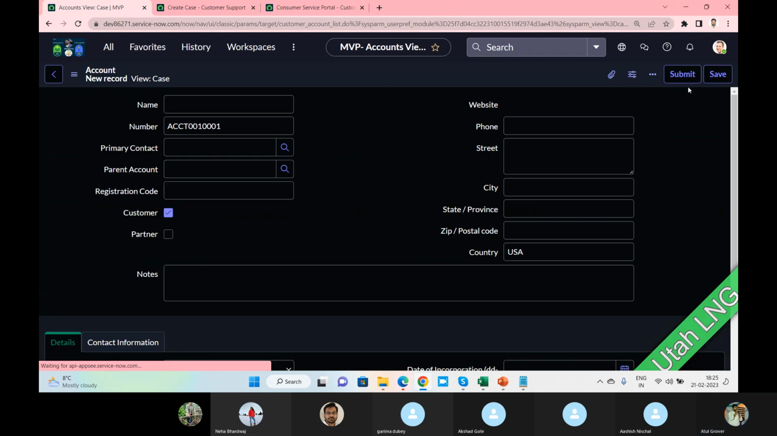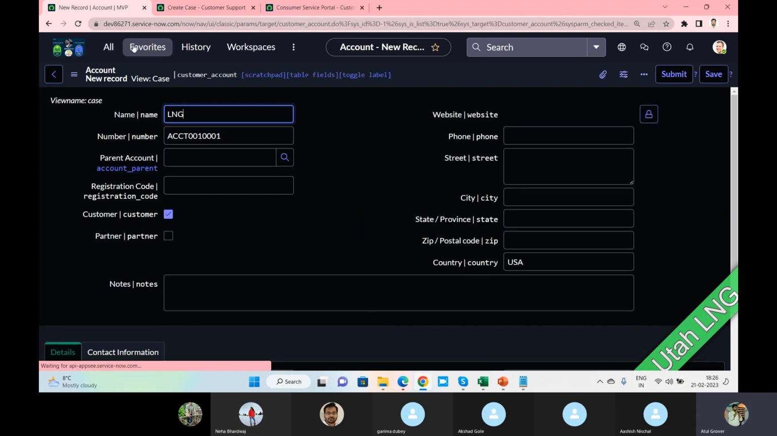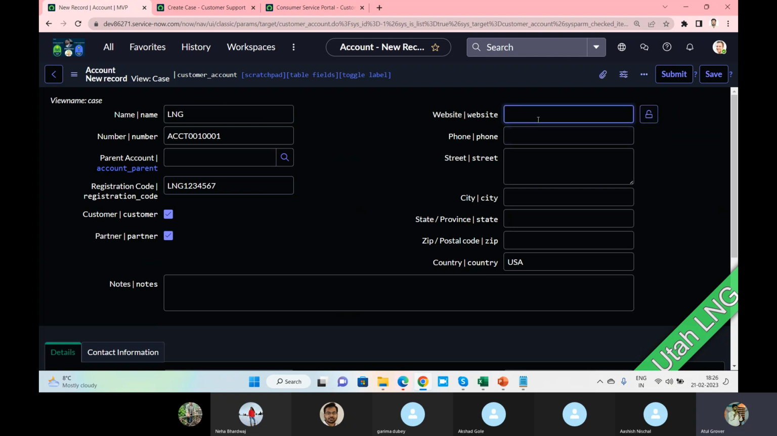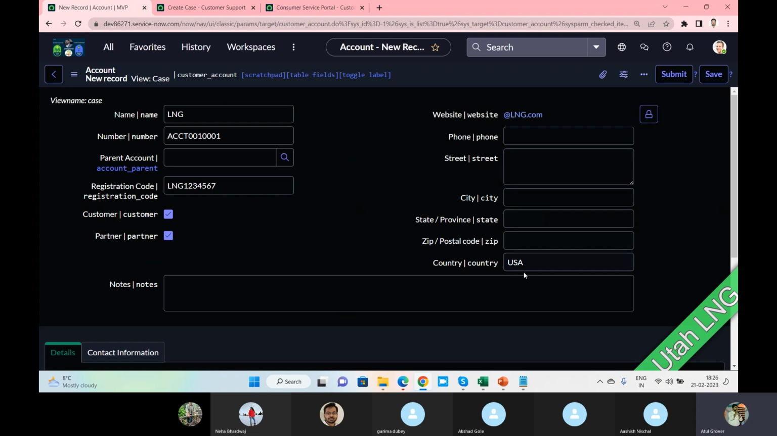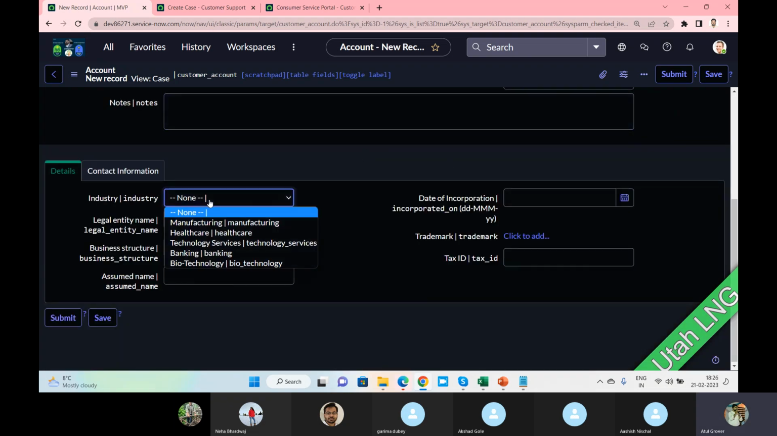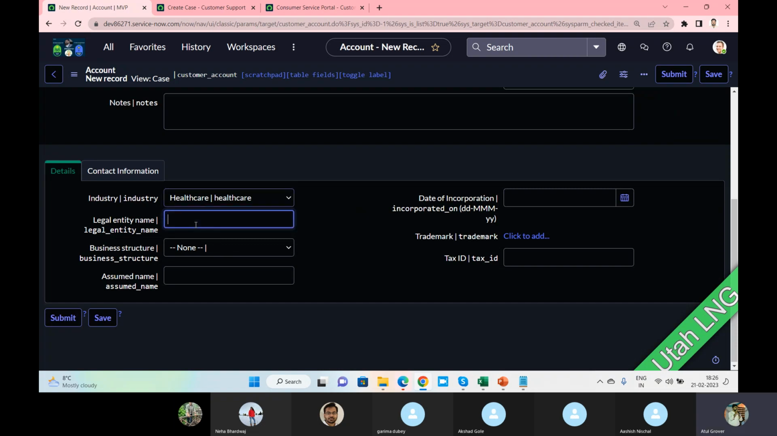So I'm going to create my company LNG here, account number. Consider this particular service has now been used by POPO and they're onboarding me. Registration code number LNG123562. This one. I'm a customer, I'm a partner, I'm both. What is my website name? @lng.com. Phone number, I can put street, city, zip code, and USA, India, I can put. This is my company. Which industry do I belong to? I'm from healthcare.